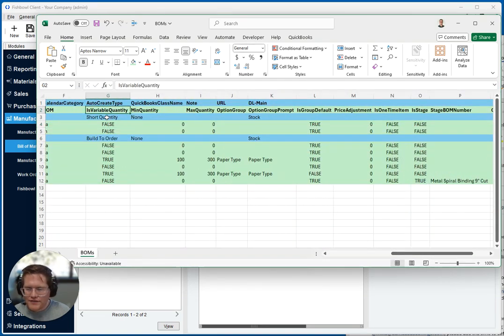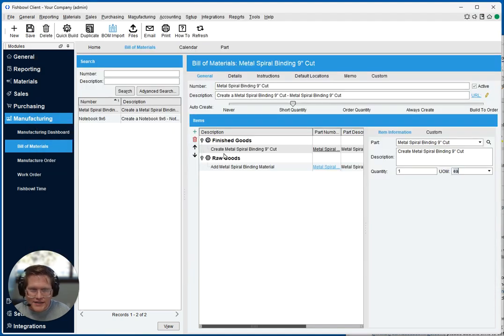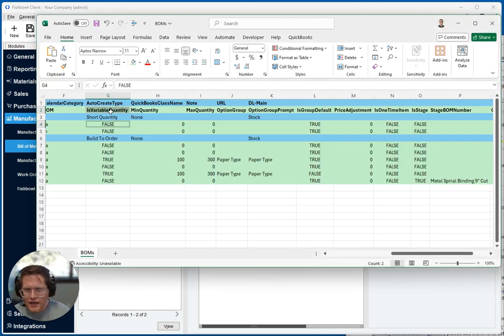Okay, then it's asking me, is it a variable quantity, true or false? Remember we were talking about variable quantities. Down here you can see I've got some trues. We'll come down to that in just a second. It's basically asking me, is this something that can be a variable quantity? Well, for a finished good, no, you can't have a variable quantity, but for a raw good, you can. If it was a variable quantity, I would have said true.